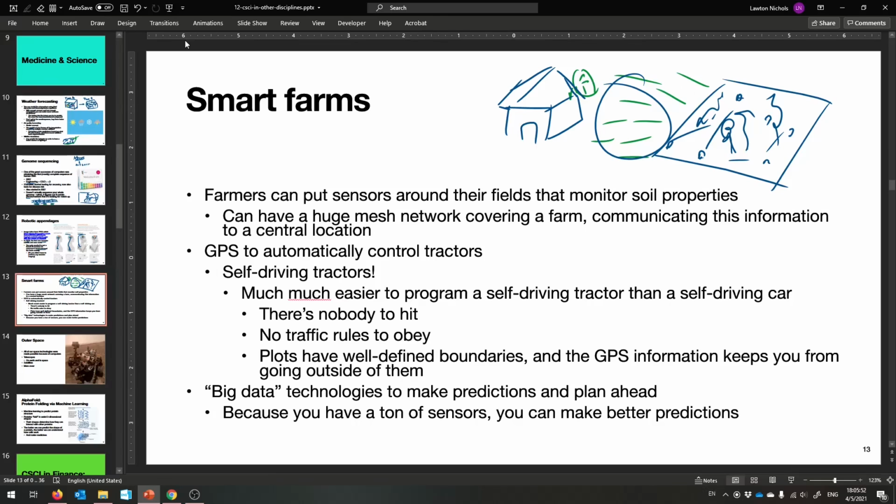And then also, if the farmer is outside of the house, maybe they are trying to plow things, right? So GPS can actually automatically control your tractors, believe it or not. And so we have self-driving tractors way before we had self-driving cars, because it's a lot easier of a problem to solve. Okay, let me talk about self-driving tractors and draw a horrible looking tractor on this field.